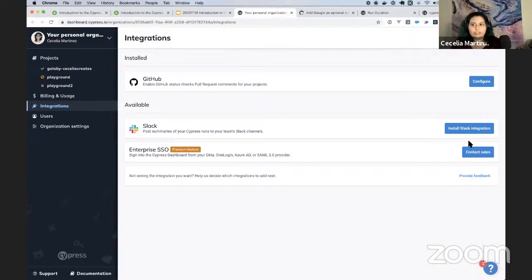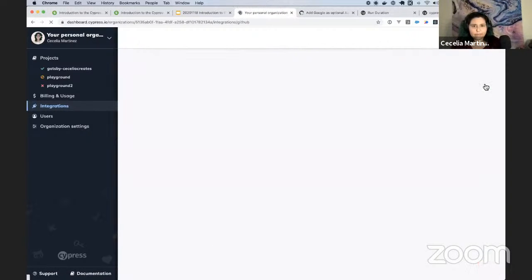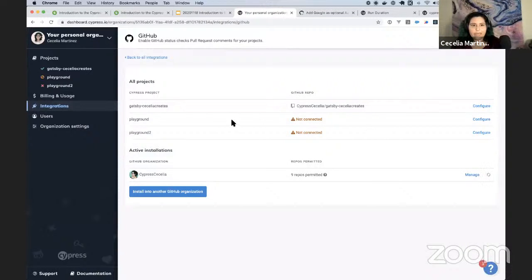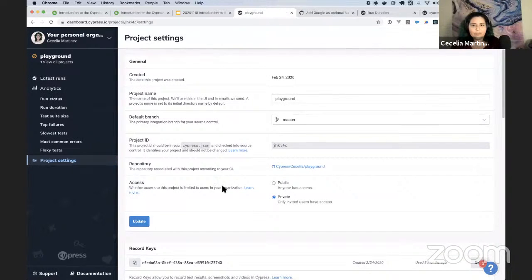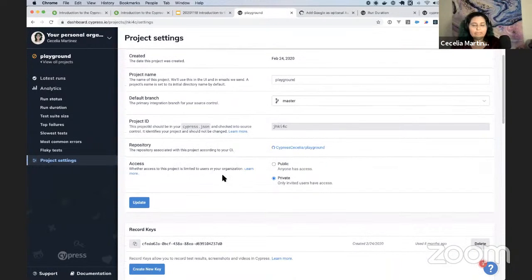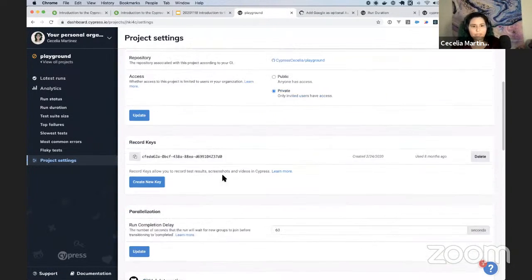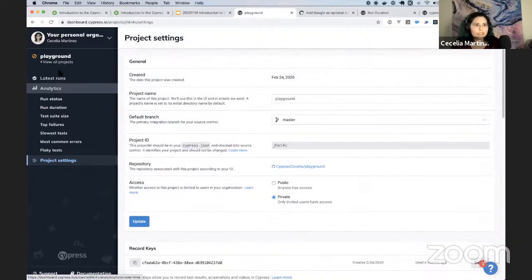So GitHub integration, if we were to configure this, we can go ahead and connect. You simply hit configure. It automatically will pull from the GitHub that you're connected to, and you can go ahead and get that set up on the project level.